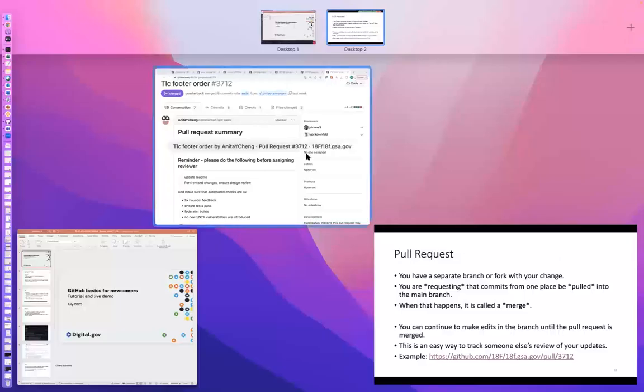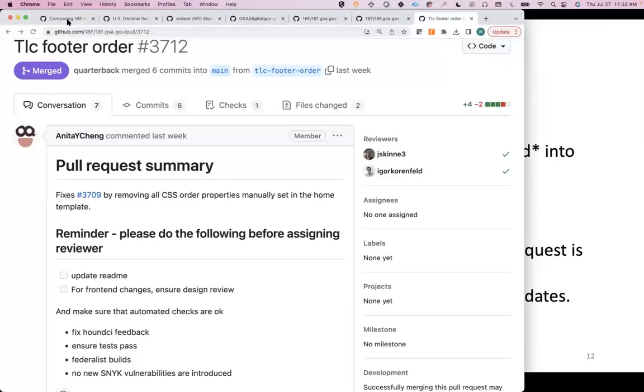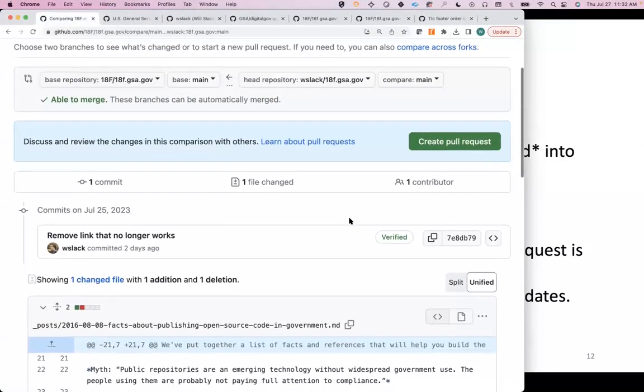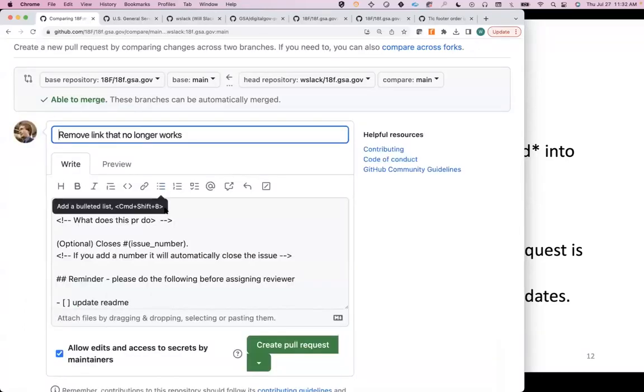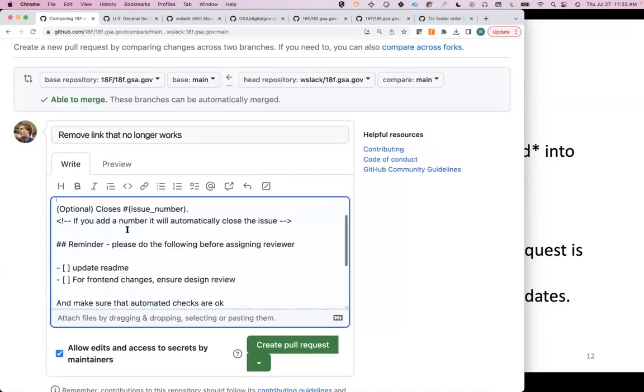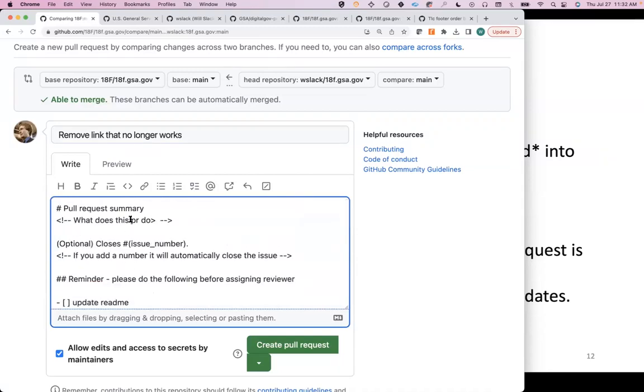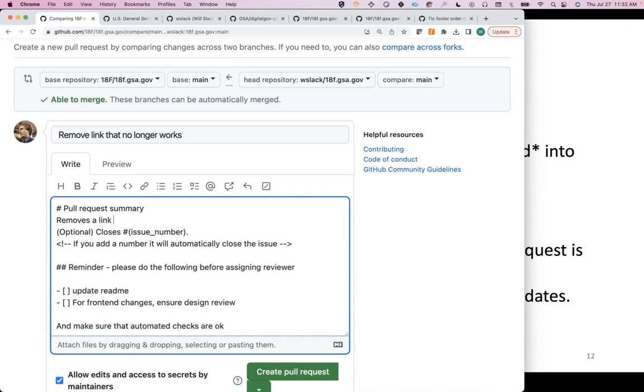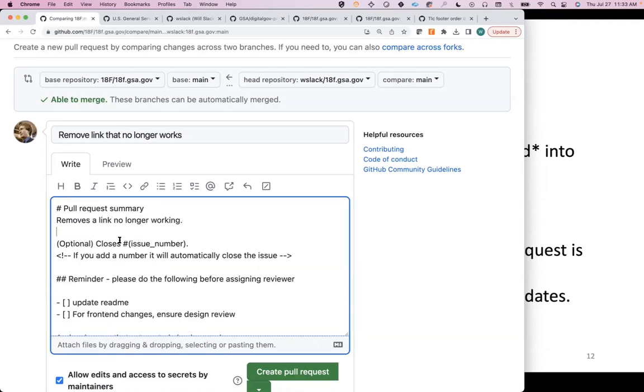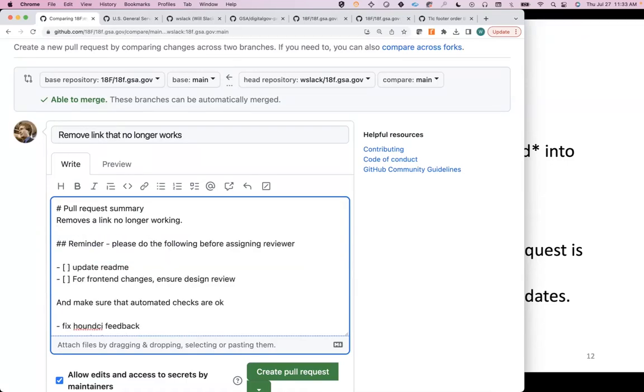And so the thing we're going to try doing, and we're going to do it live, is we're going to open a pull request right now for this link that I had that no longer works. So here you can see, here is the template that this org has. It has a request for a summary. What does the pull request do? Removes a link no longer working. It does not close an issue, which we haven't talked about yet. I didn't make an issue about that. And then I don't need to update the README. It's not a front-end change.